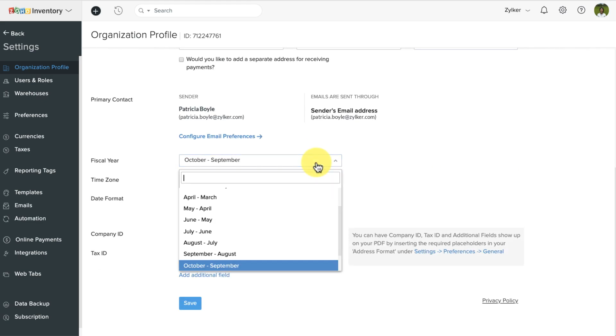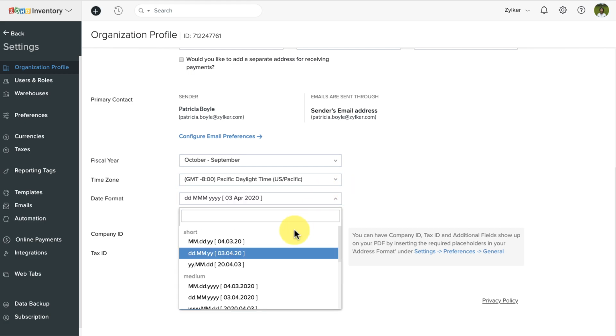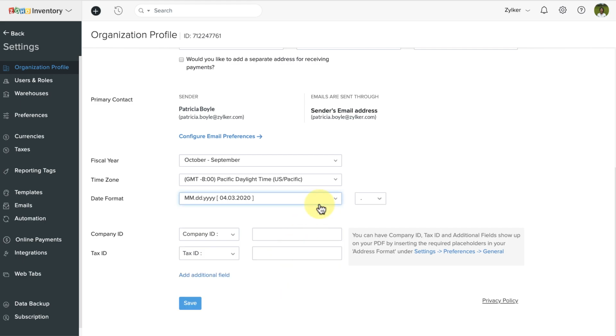Choose the fiscal year. You can also choose your time zone. Then enter the date format. This format will be followed in your Zoho Inventory organization. You can enter your company ID and tax ID.